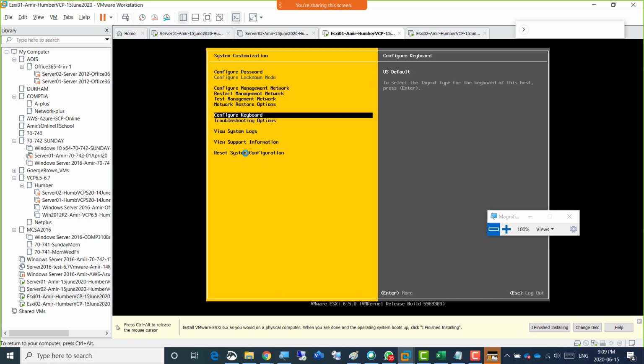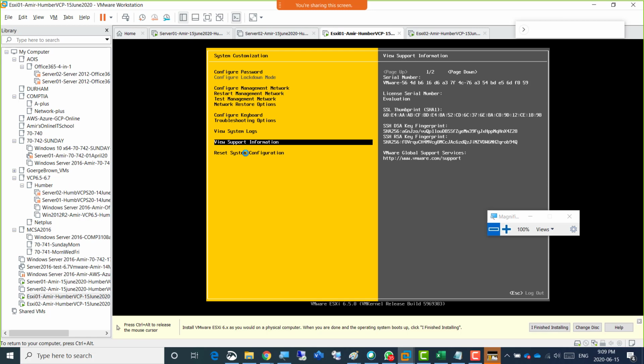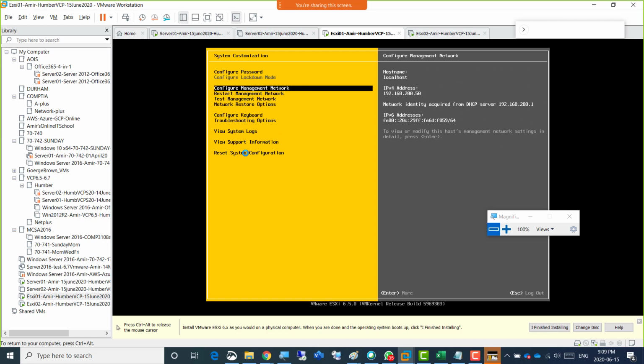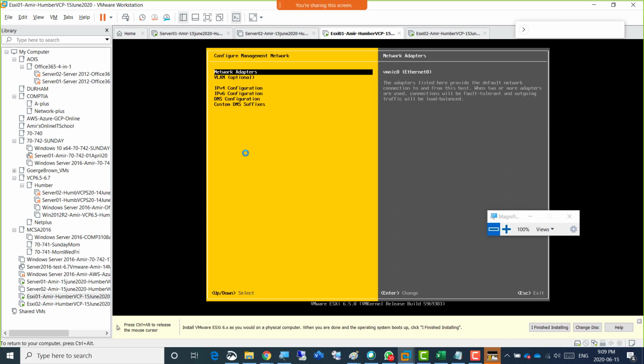So what we can do here is go up arrow, up arrow, up arrow, up arrow, up arrow, up arrow, up arrow. Are we all on configure management network? Yes. Okay, thank you for that reply. If you're on configure management network, then press enter on top of that. Okay, and there you go. So we are in the configure management network. Hopefully everyone's there, right?